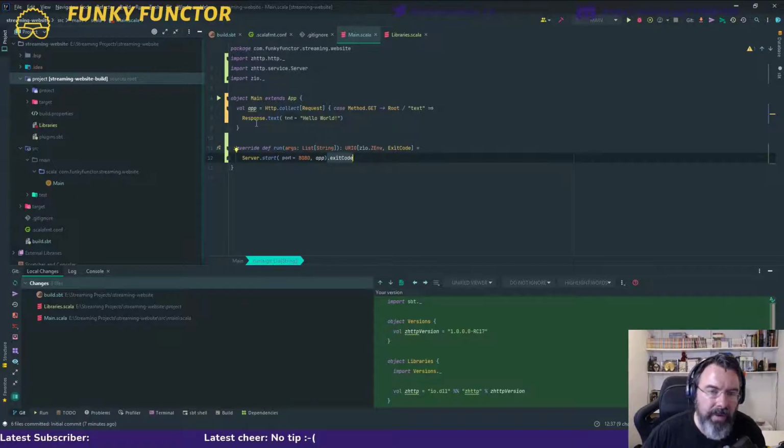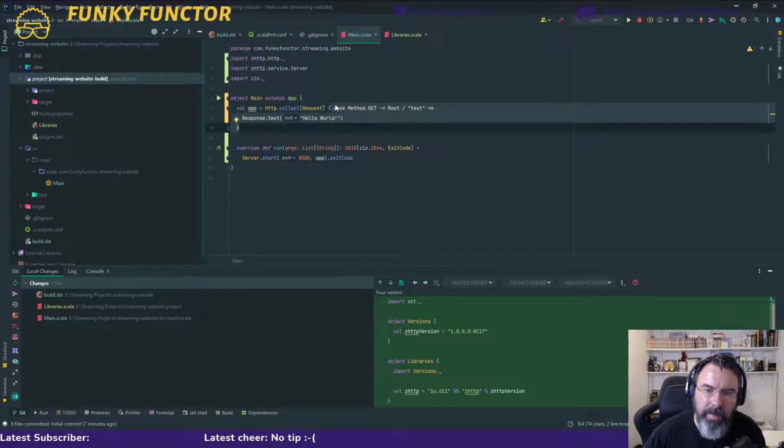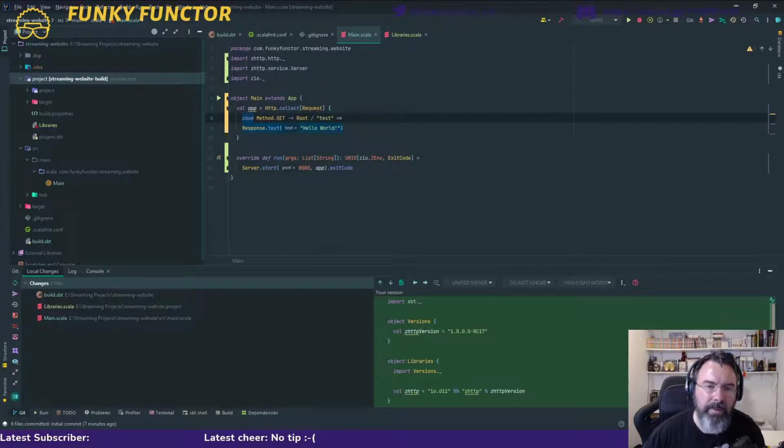Okay, so let's take a look at app. So in app, I've got Http.collect request. So my understanding is that when I get a request and I seem to have some kind of pattern matching, well, maybe not really pattern matching, but at least some partial function. So in case the request is a GET method and I am making calls to root/text, then I am going to return the string hello world. All right, sounds easy enough.